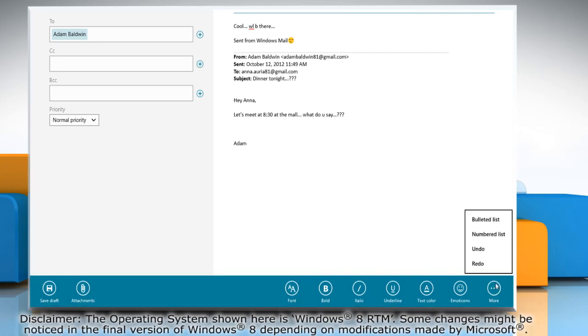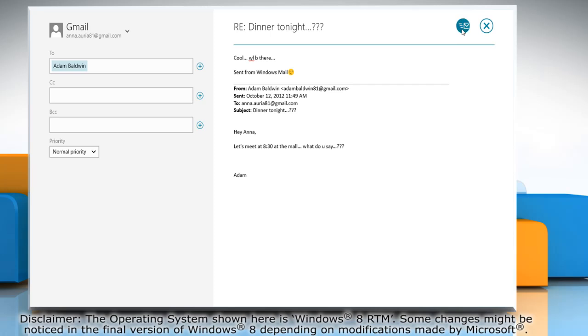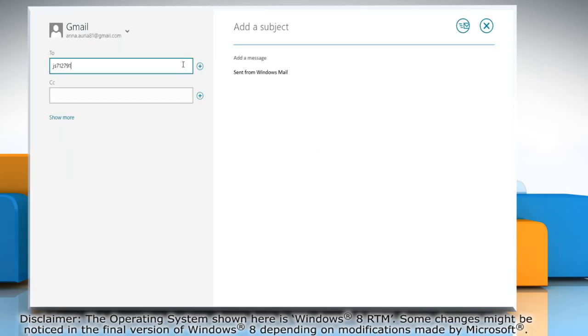Click on More and some additional options show up. All done? Simply click the send icon to send the mail. You can create a new email and add attachments to it just as easily.